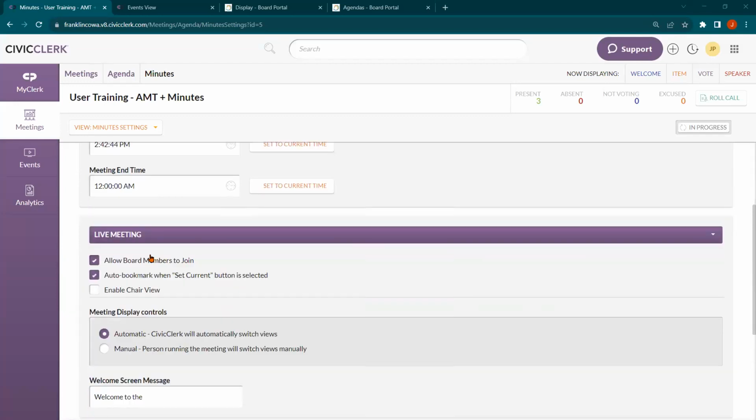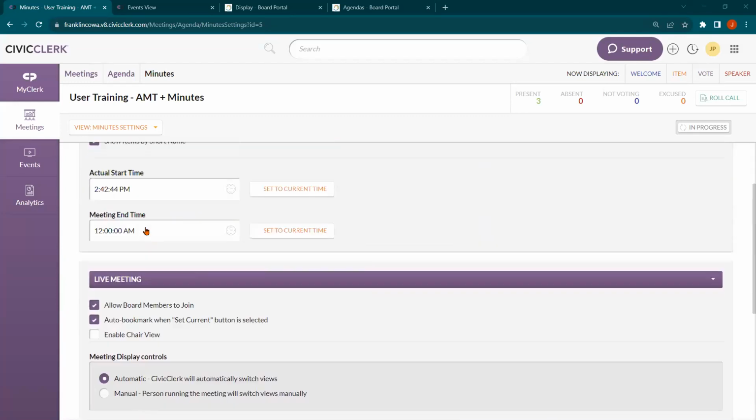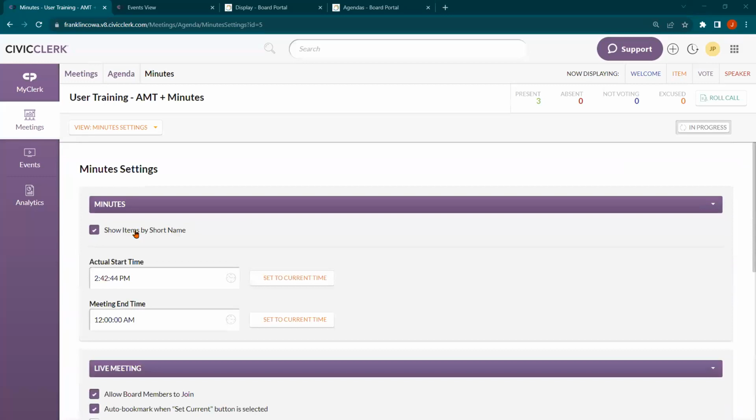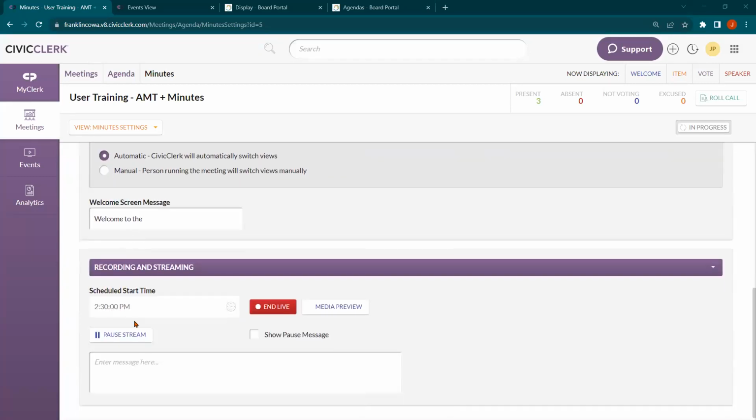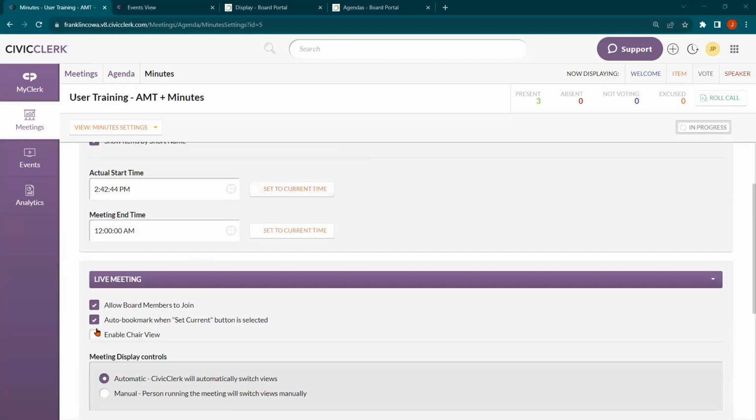For anyone that's not using the live meeting manager features at all, really the only thing they're doing here is show items by short name, and then if streaming is going to happen, they need to set live and then set to current time. We can ignore these otherwise. I still, however, highly recommend this auto bookmark when set current is selected.